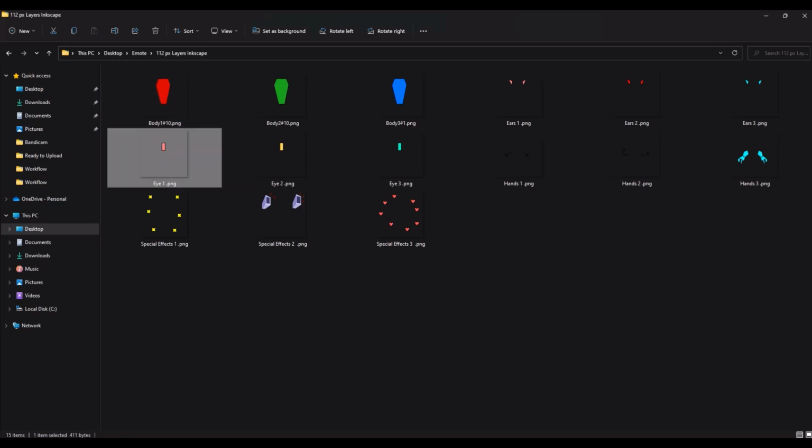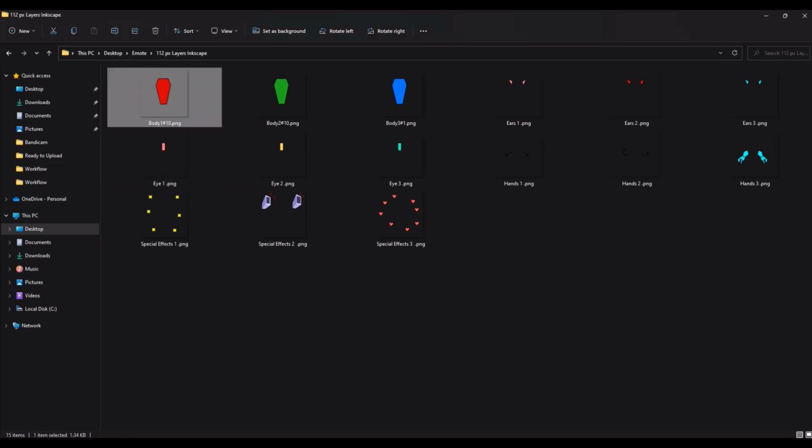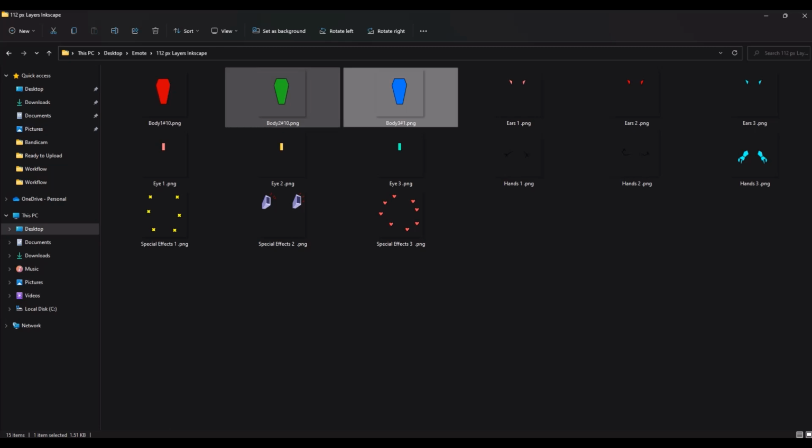As you can see between these two, it's I1, and this would have been body one, but we renamed it to body one pound and then 10. The 10 is the rarity. And I'm going to give you an example of how the rarity works.